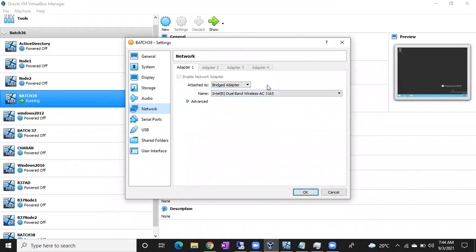Sometimes you cannot see this dual band wireless adapter. In such a case, not an issue, just click on it once. If you can see Realtek and others, you can see the different adapters we have. You can choose anything and work with it.